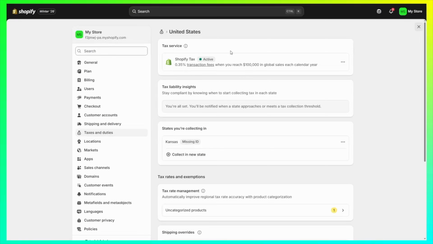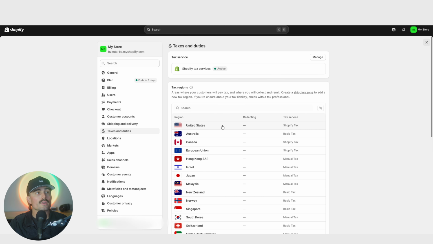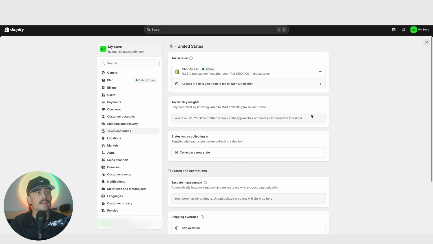Shopify will already have your home state identified based on the address that you entered when setting up the store. Make sure tax collection is enabled for that state. So here we see this United States right here. We can go ahead and click this, and here we are inside. And now we can go ahead and collect in a new state.